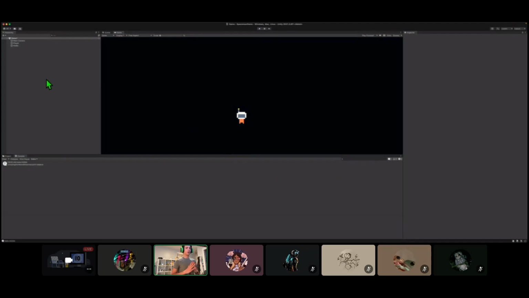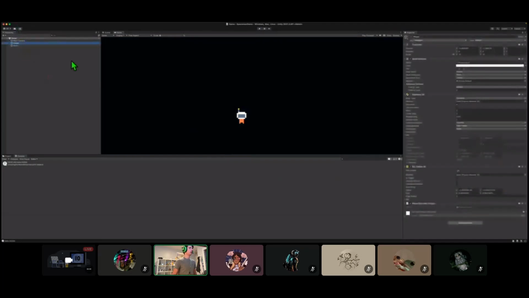And now let's move our player around. Let's try to get him moving. So we already have a rigid body, which is great. We also have a box collider, but we're making a top-down shooter.